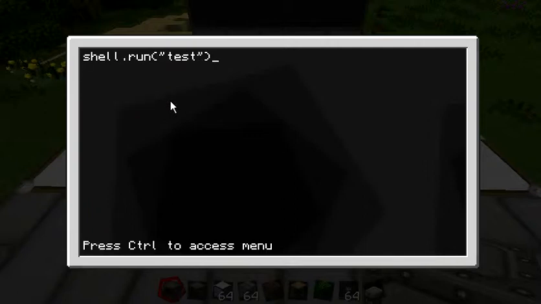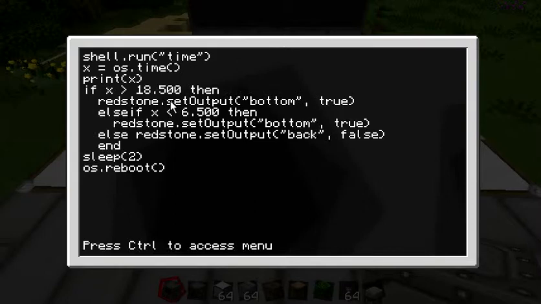First, the startup just runs a program called test, and if we open test, you see this program. It's really simple. So if you do shell run time, this is just to show the time on the computer. This is the command you need to save the amount of ticks into this variable, into x. So you save the tick amount into x: x = os.time. After that, I do print x, so I write x on the monitor so that you can see this x.